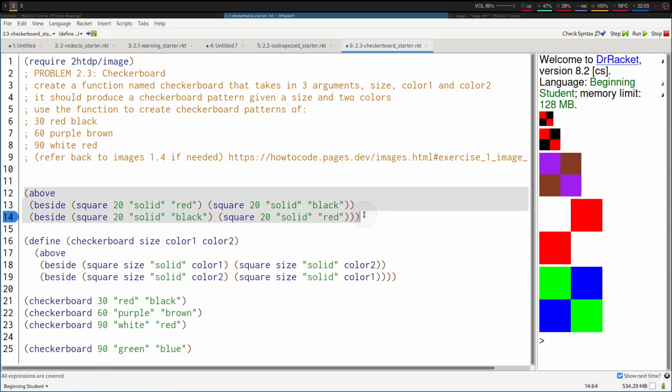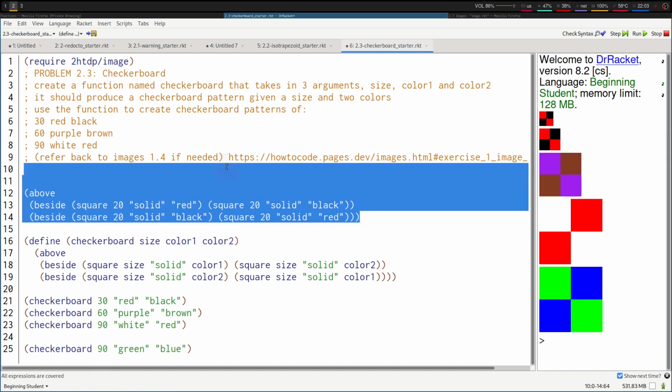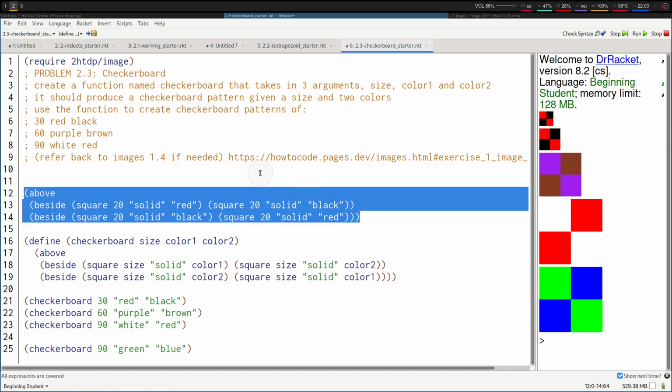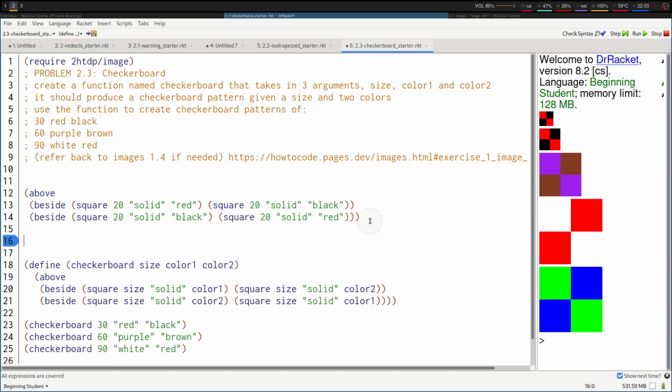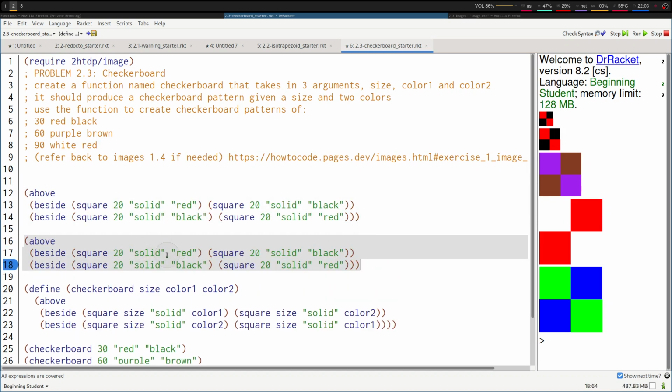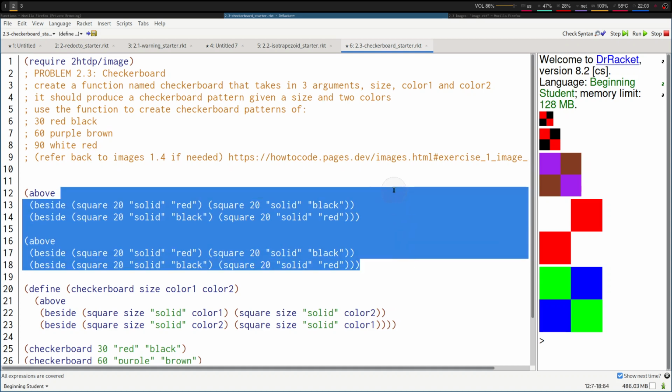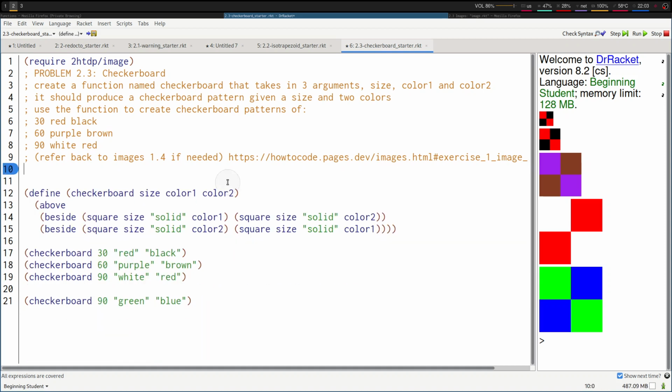Because if we never had functions, we'd have to copy and paste, and then change all of the sizes, create 2 variables for the colors, and then swap them. So again, functions reduce repetition and give it a useful name. And yeah, all right.